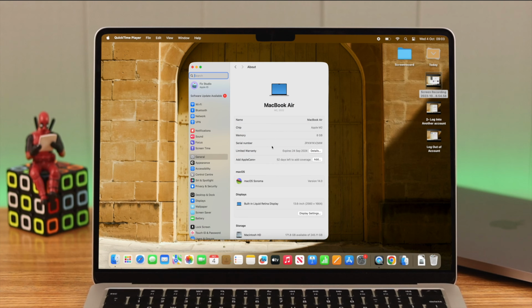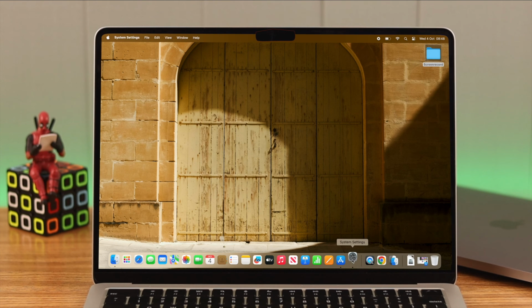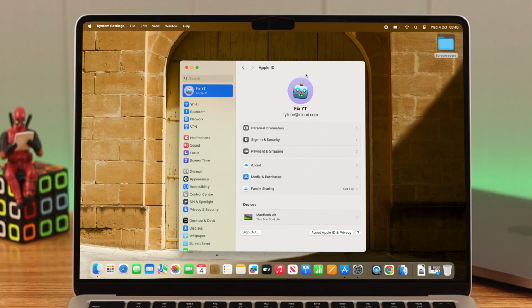Well, in here we're using a MacBook Air M2, but it'll work on other MacBooks as well, so don't worry about that. Now, to log out of your existing account, go to your Settings or System Preferences, tap on your ID. Now here, at the bottom, just click on Sign Out.